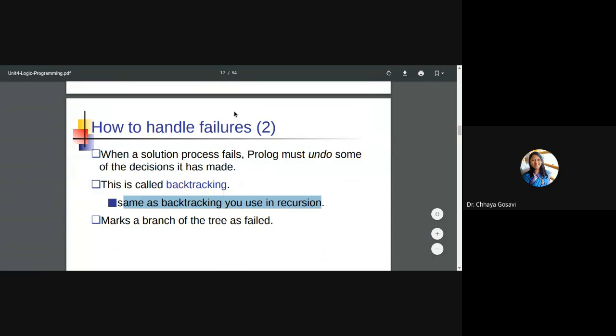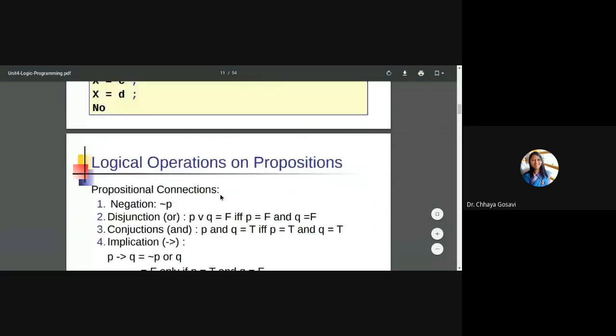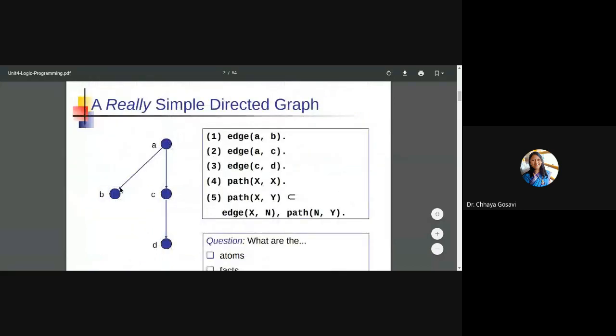So assume that A is the root and there are two branches going, one to B and one to C. First you will try with B, and you know that from A you go to B, and there is no edge from B to D. So this branch has failed. So this is a cross. Again go back and check whether there is an edge from A to C. Yes, there is an edge. Take the value of N as C and solve it, and you'll get the answer. And if there is an edge from C to D, then there is a path from A to D.